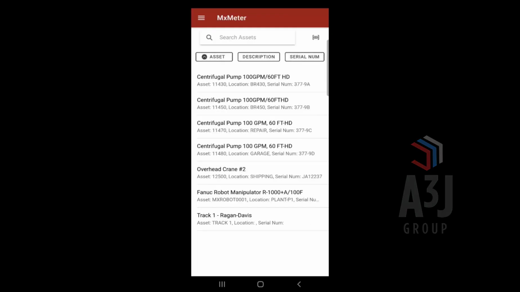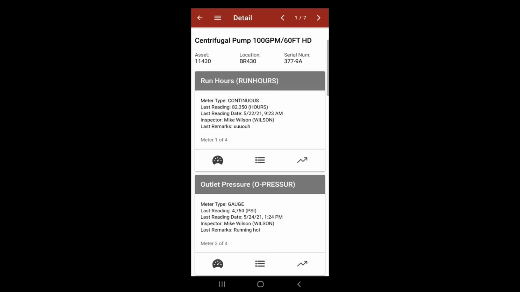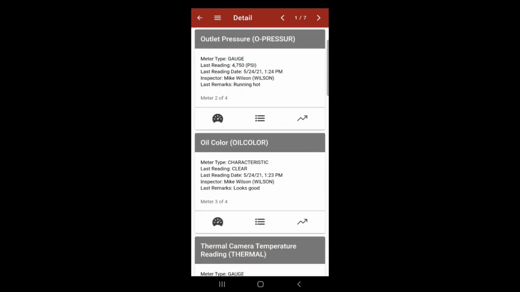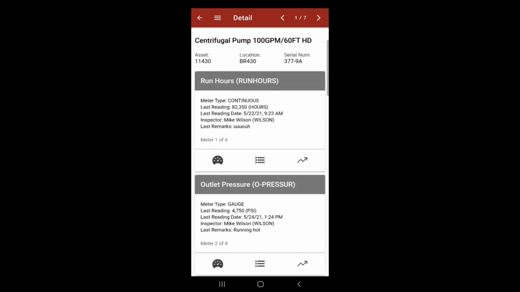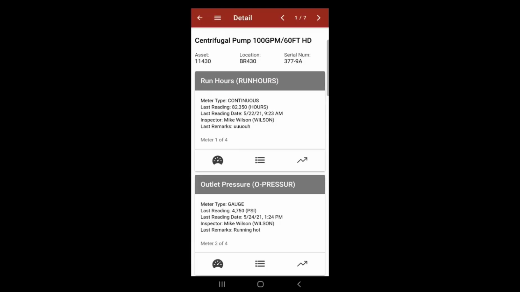To view the meter details of each asset, just simply touch the asset that you want to see. You'll see information about the asset followed by a list of meters. If you scroll down, you'll see all the meters available on that asset. Each meter is represented by a card. So in that card, you'll have basic information like the meter name, the meter type, last reading date, etc.